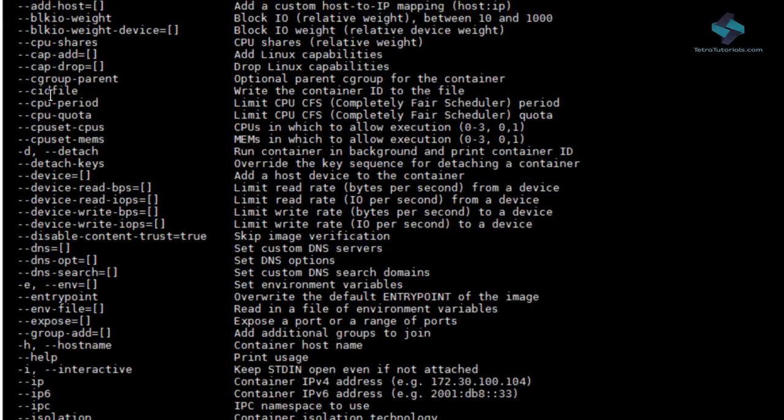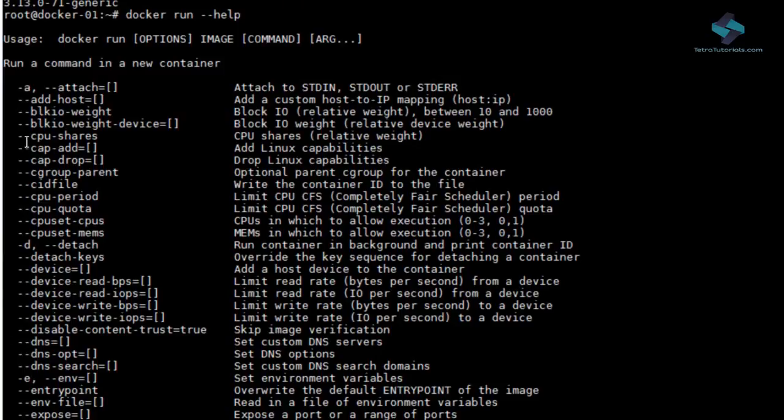Some of these options are controlled on cgroup level. For instance, the blkio weight controls block IO relative weight between 10 and 1000. The cgroup parent controls the optional parent cgroup for the container. CPU period limits the CPU scheduler period, etc.